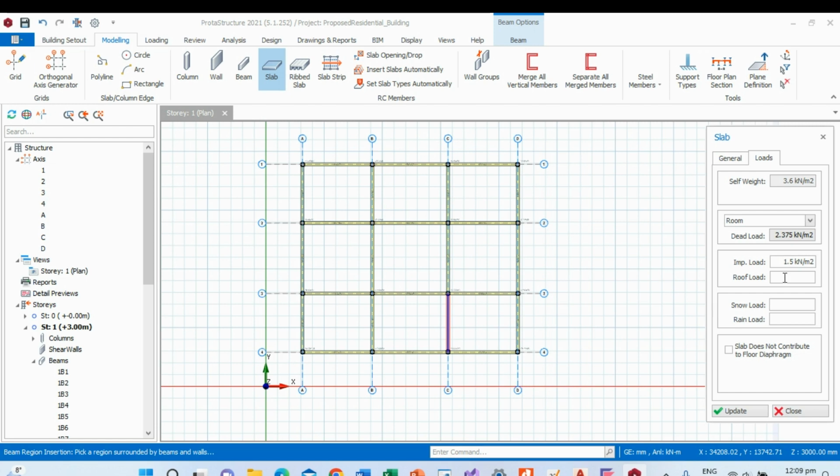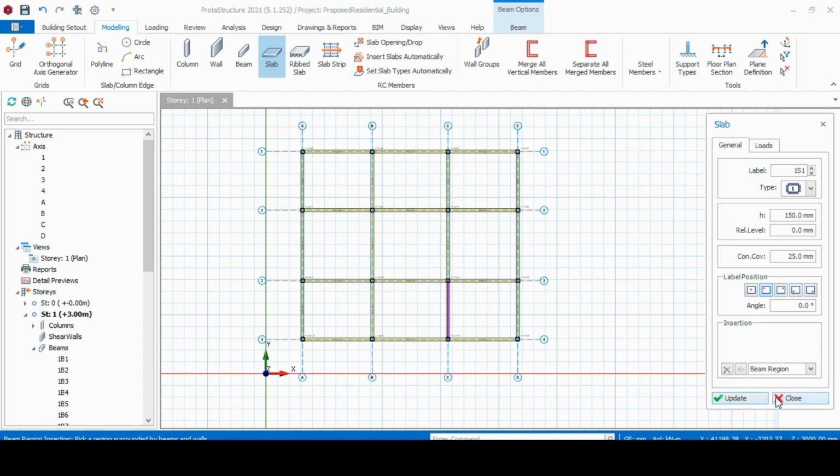And then the roof load, we are taking the roof as inaccessible. So we are taking it as 0.75 kilonewton per square meter. We don't have any snow load and then wind load. But in a situation where you are designing for these parameters, you can put your values there. But I'm not designing for snow load as well as wind load, right? So, okay, then you click on update and close.